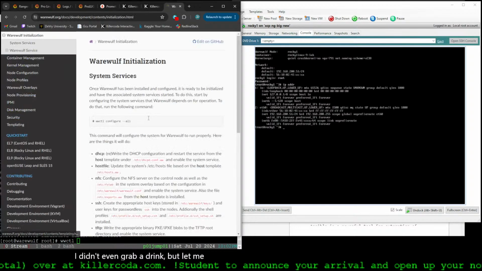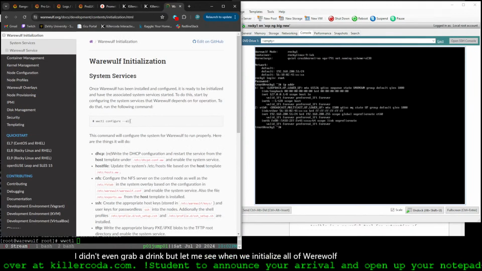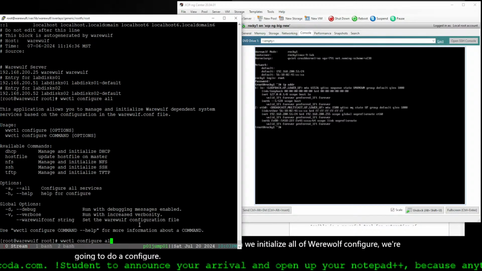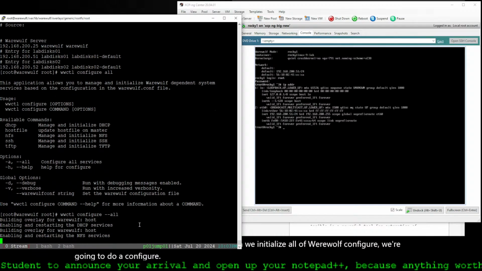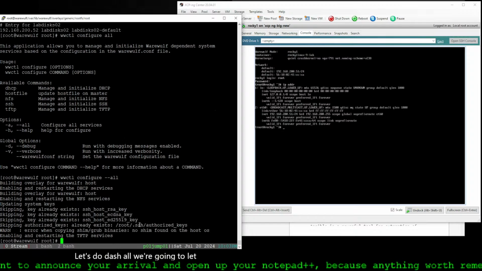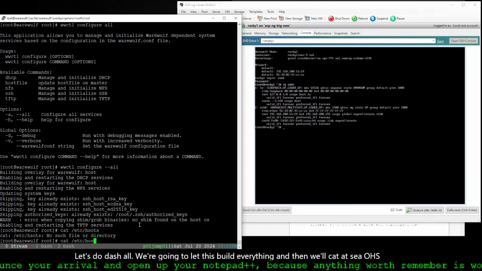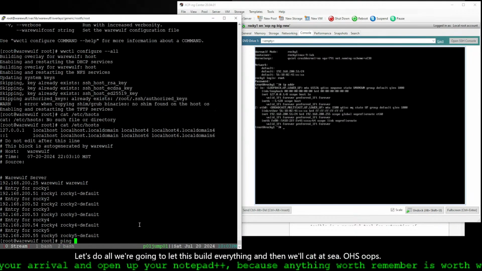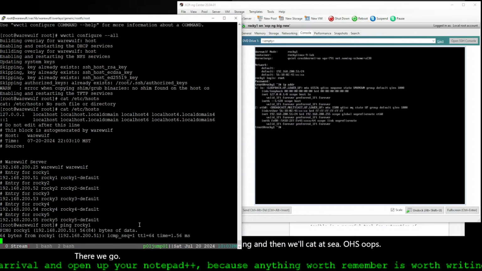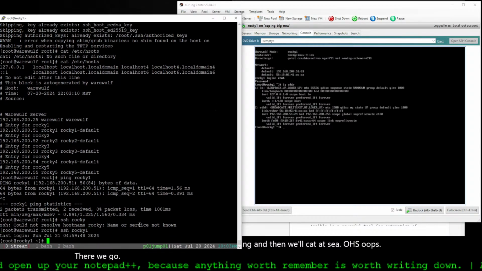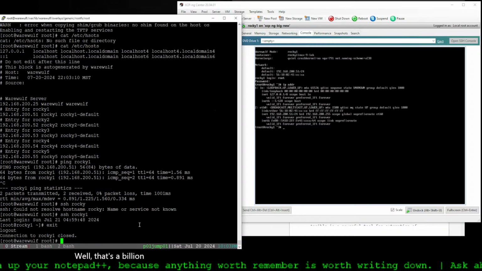When we initialize all of Werewolf, configure, we're gonna do a configure all. Let's do dash all. We're gonna let this build everything, and then we'll cat /etc/hosts. Oops. There we go. Well, that's a billion times easier. So that's what the problem was, guys.